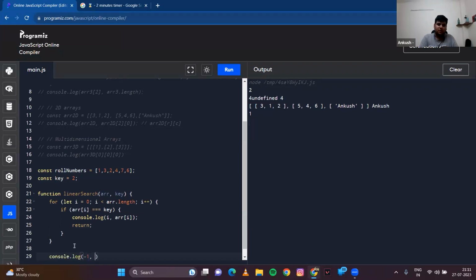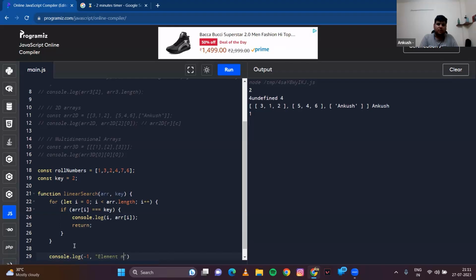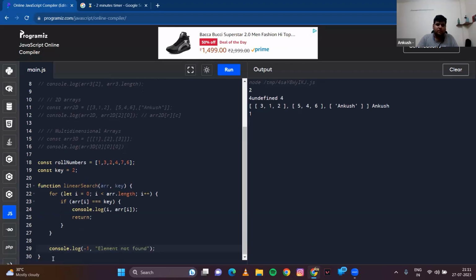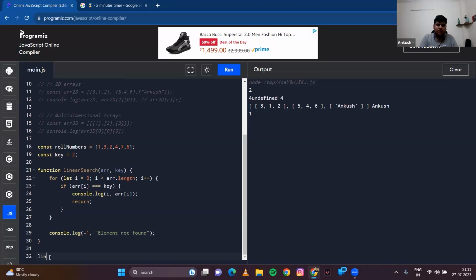console.log -1, element not found. Right. So I can basically call this function. So I can do linear search, where I can pass it my roll numbers, and I can pass it my key. Right. So let's see what happens.